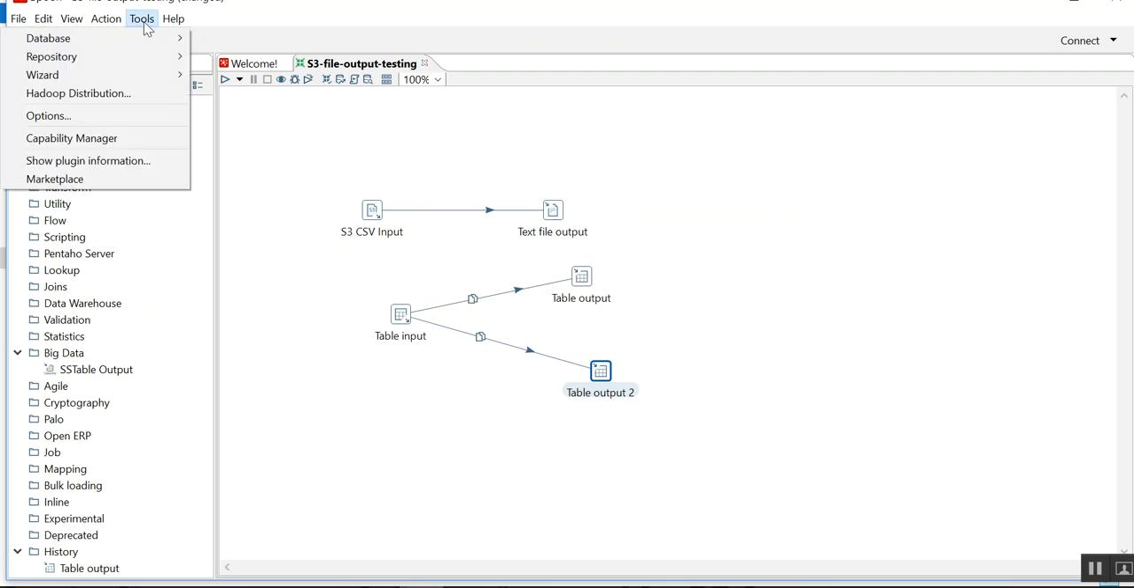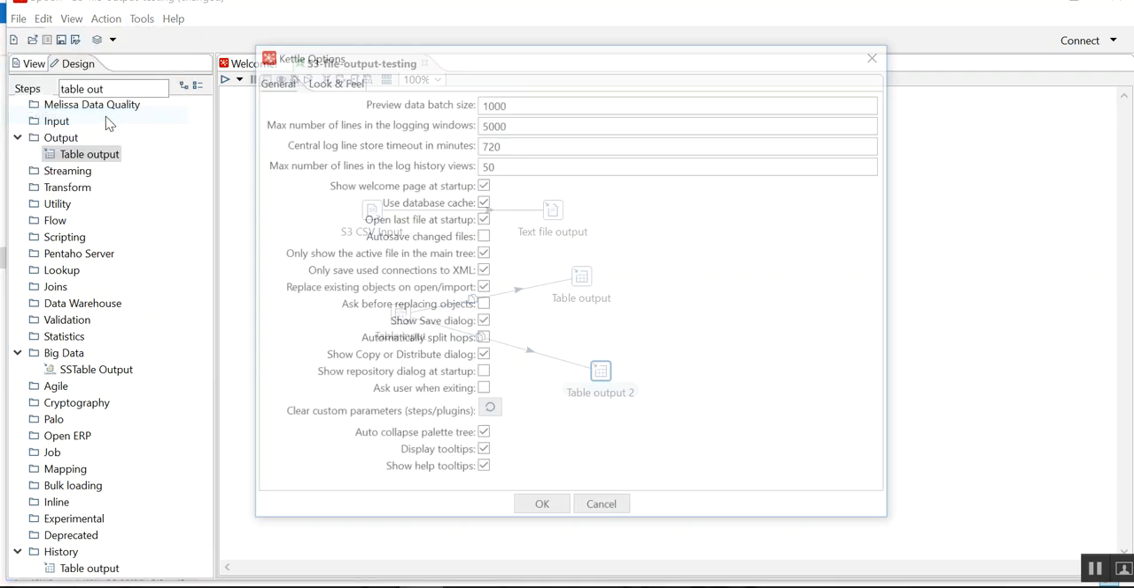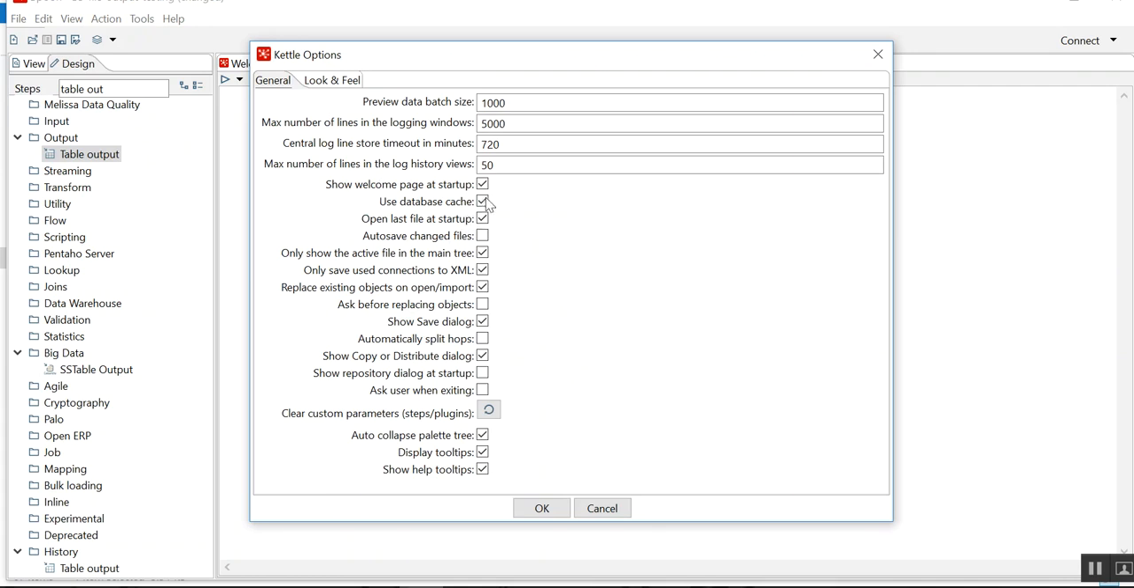What I am going to do is go to Tools, Options. Show welcome page at startup: uncheck this. Open last file at startup: uncheck this. Display tooltip: uncheck this.